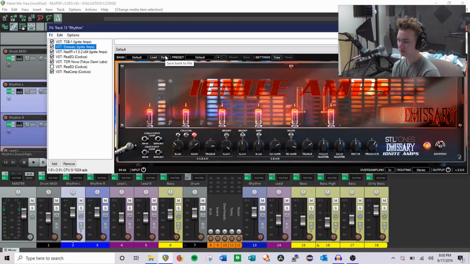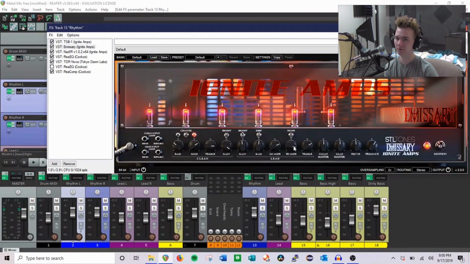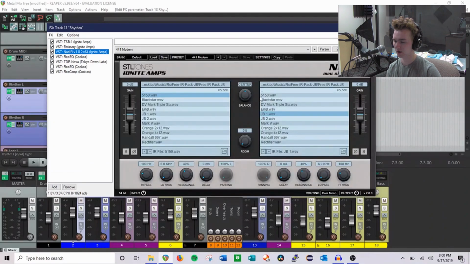Next, I have the amp, and this is a very nice plugin that I've been using for a while. And it's the Ignite Emissary. It just recently got updated, so this is like 2.0, I think. Got all sorts of crazy stuff. You got low mids and high mids. I like how there's 2 knobs for that. Next is my IR loader.